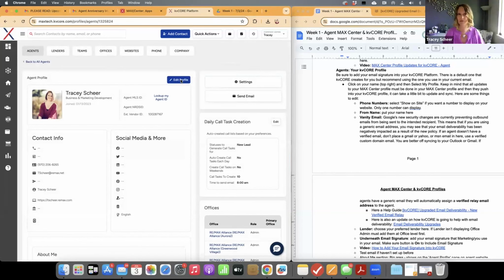Now keep in mind, just as Shannon was talking about and walking through your Max Center profile, any updates that you want to make, you really need to go into your Max Center profile and update it there. And then just know that sometimes it doesn't update or sync right away. Sometimes it will take a little bit. It could take a few hours. It sometimes can take a day, but usually it will be fairly quick.